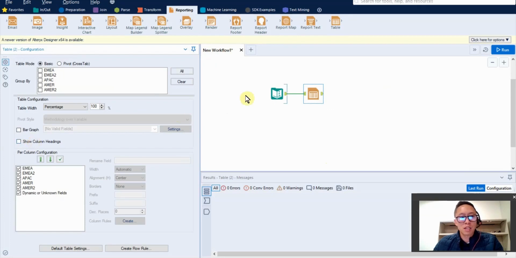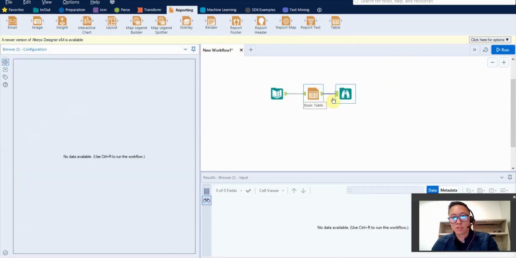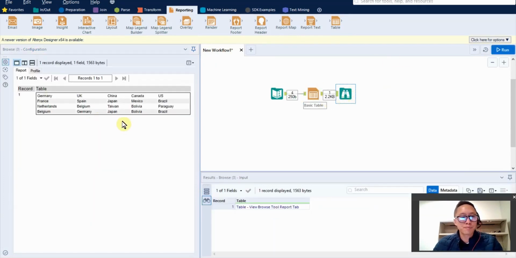I'm going to remove the column heading, and that's it. I'm going to add a browse tool just to show what I'm doing. All right. So you see here, no funny business, just remove the heading. That's all I'm going to do.